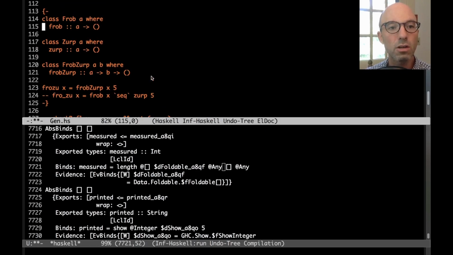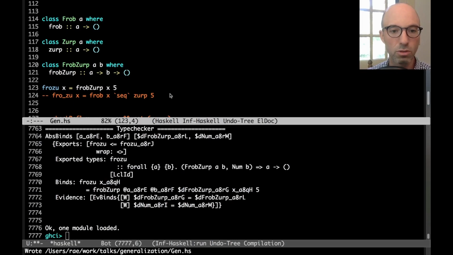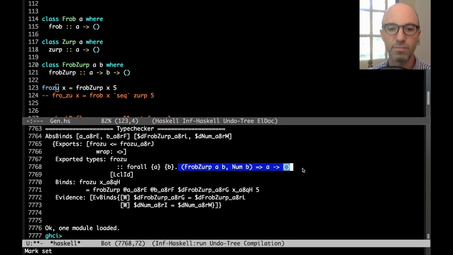So down here, let's look at this. We have two examples here: frob and zerp. And then I have a class frobzerp, which just does both of them. But it's not really related directly to frob or to zerp. So here, if I look at frozu, let's compile frozu. So frozu gets this inferred type.